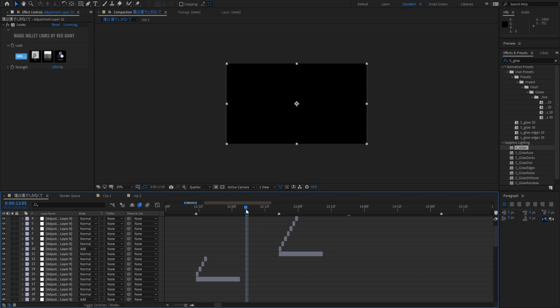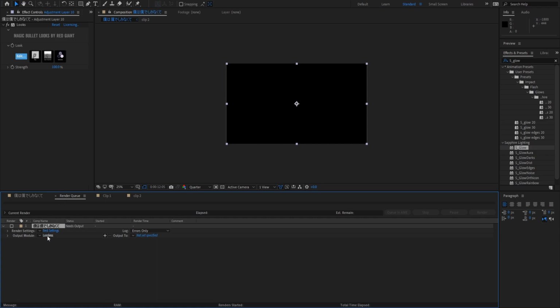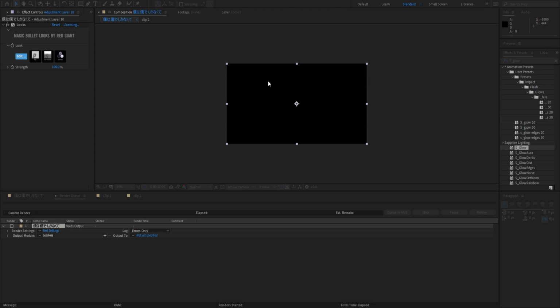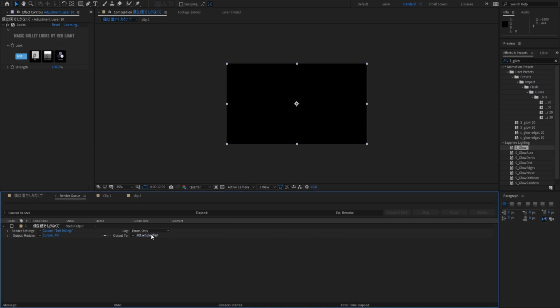So now comes the rendering part. For the rendering part, I will tell you about the render queue. You can go to output module, go with my own settings, copy these settings. Format options, video codec, you can use none if nothing is good. The settings are in the description, and for output, just keep it your output.